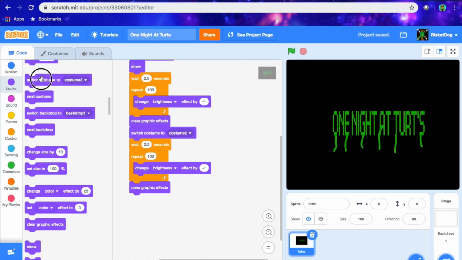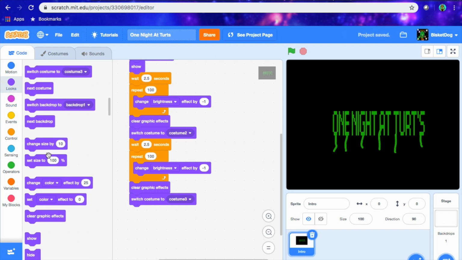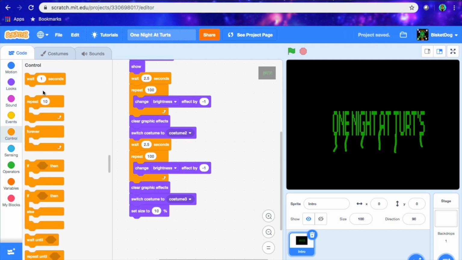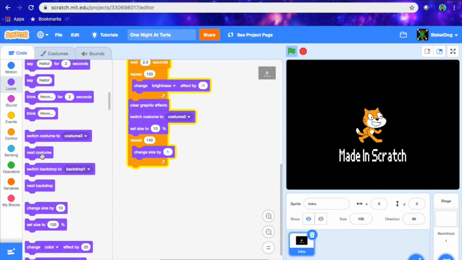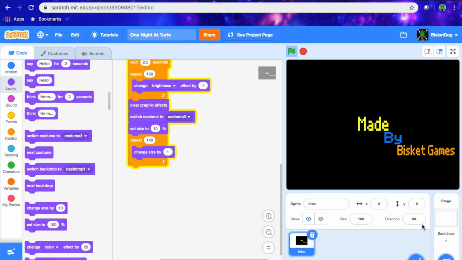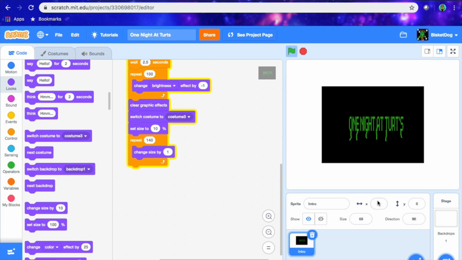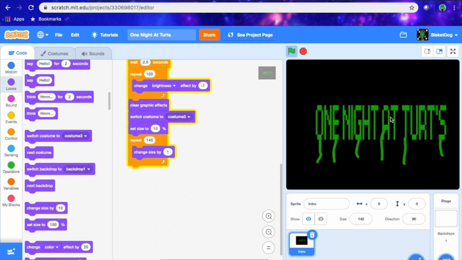So we're going to save it. After clear graphic effects, switch costume to costume 3, and then set size to 10%, and then we're going to go repeat 140 times, change size by 1, so it should look like this once you've saved it. So again, it's just showing this, looks pretty good right now. Yeah, so see how it kind of comes into focus like that?